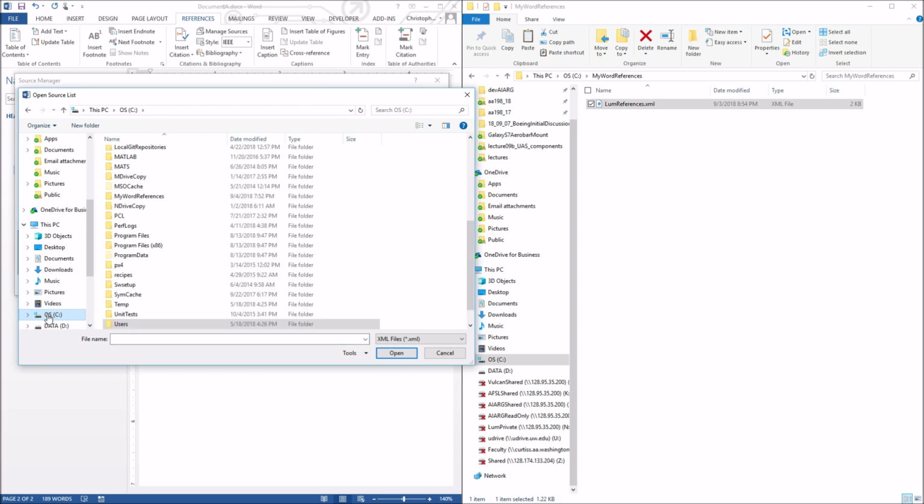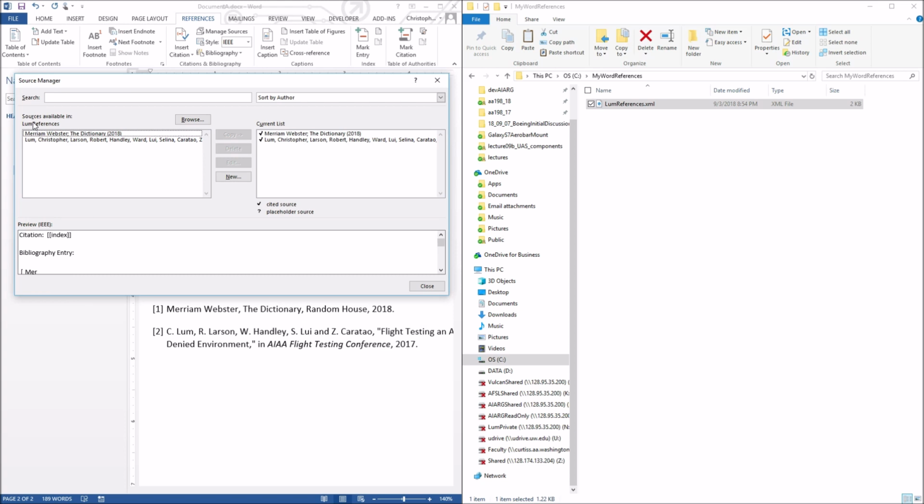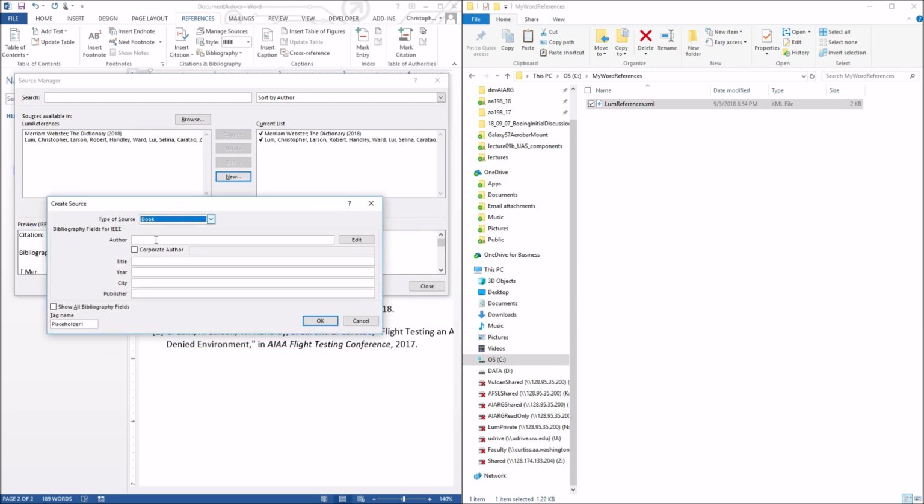So now I remember I stuck it in the C drive under, what is it? Oh yeah, My Word References, LUM References. And when I hit OK here, you're going to notice now it says sources available in LUM References. And right now it's identical, but what I can start doing is, again, let's just start adding files here. So I'm going to make something up. Again, John Smith here. Let's call this book 1. That's probably good enough. Let's just say this is in the year 2016 here.